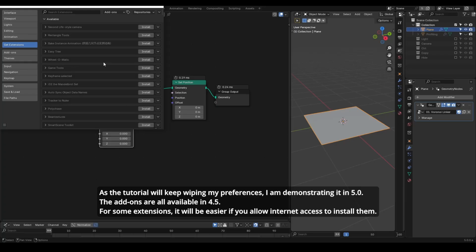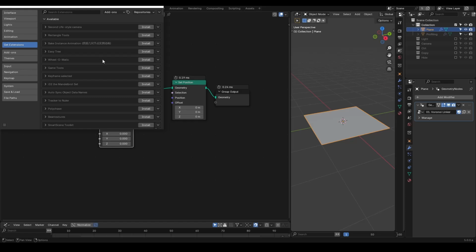For various reasons, such as the high submission standards for the Blender extension platform, some of these add-ons remain only on their GitHub pages. All the links are in the description. I will go over the installation process a bit later.